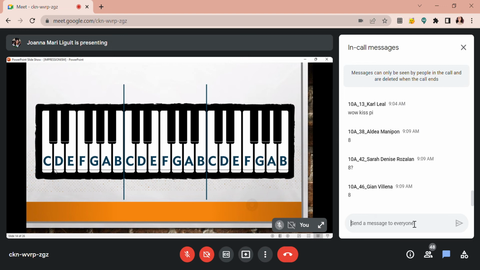So what is the octave of C? The answer will be C. What is the octave of E? E to E. Ganun lang ang bilang. Okay? 1, 2, 3, 4, 5, 6, 7, 8. Even mapunta ka pa po sa G. Okay? G to G. Bilangin natin. G, 1, 2, 3, 4, 5, 6, 7, and 8. Okay? So that's how you count the octave.